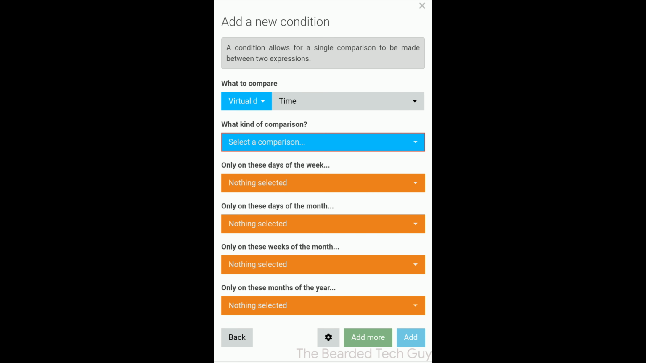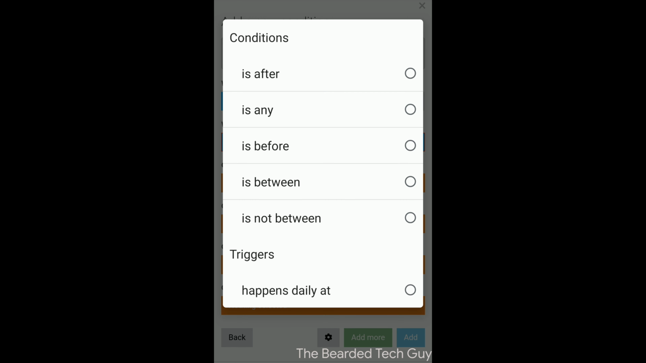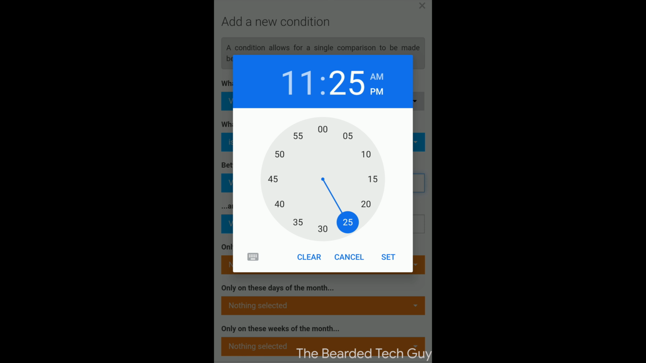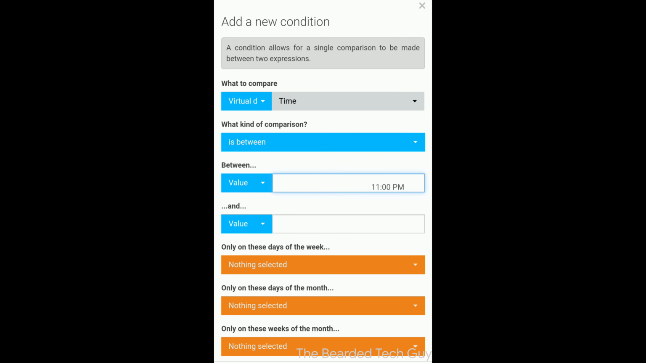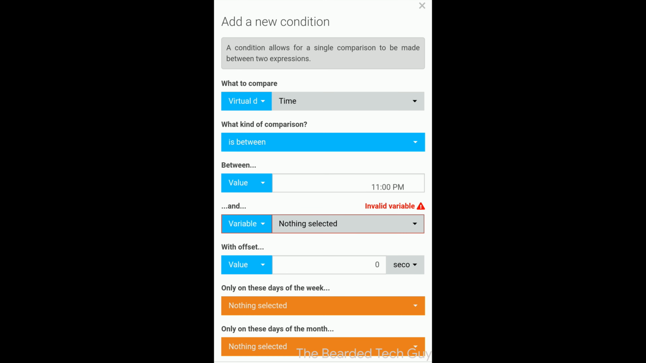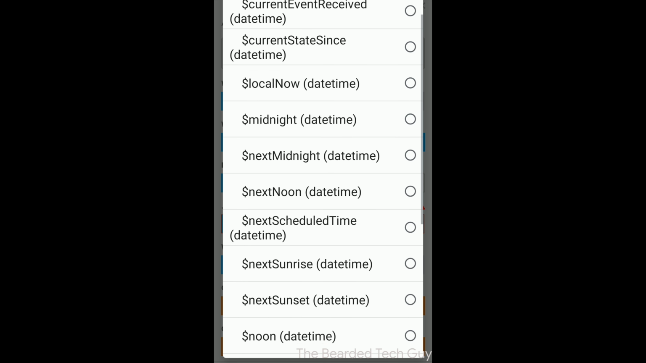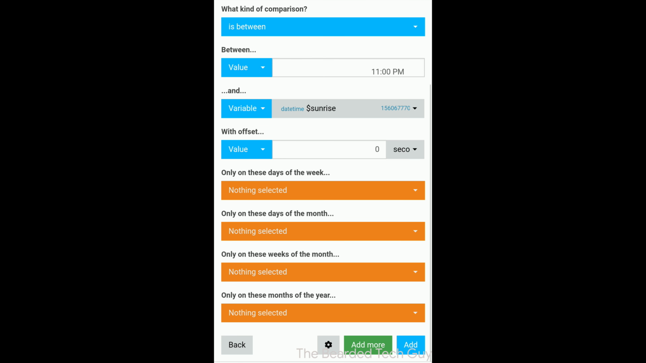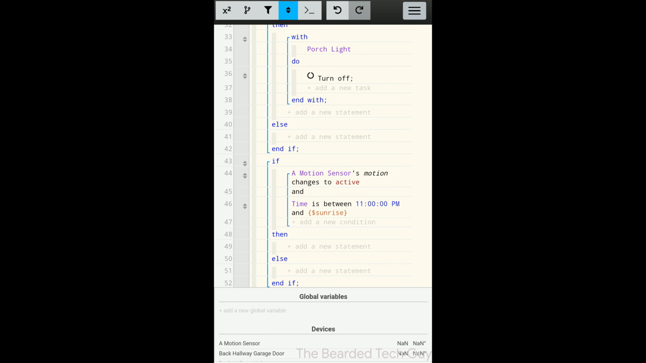For comparison, we will be selecting Is Between, and I will be setting it for between 11 p.m. and sunrise. You can adjust these values as needed for your own piston. Once your settings are set, click on Add. With the way things are set up now for this if statement, if motion is detected between 11 p.m. and sunrise local time, it will trigger.